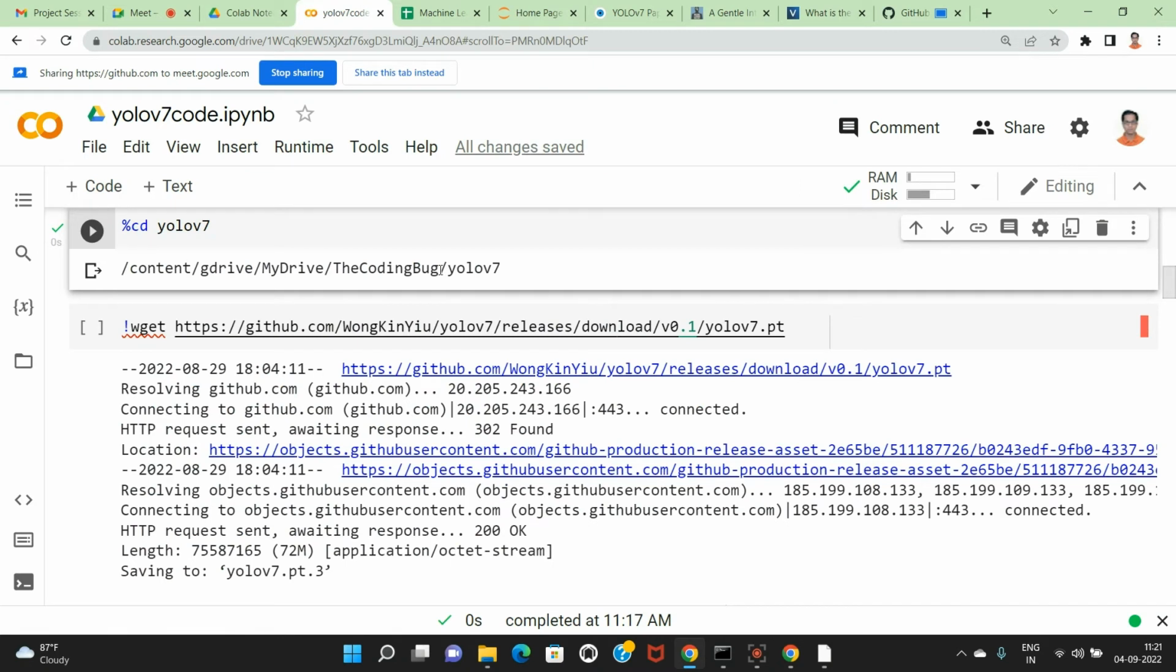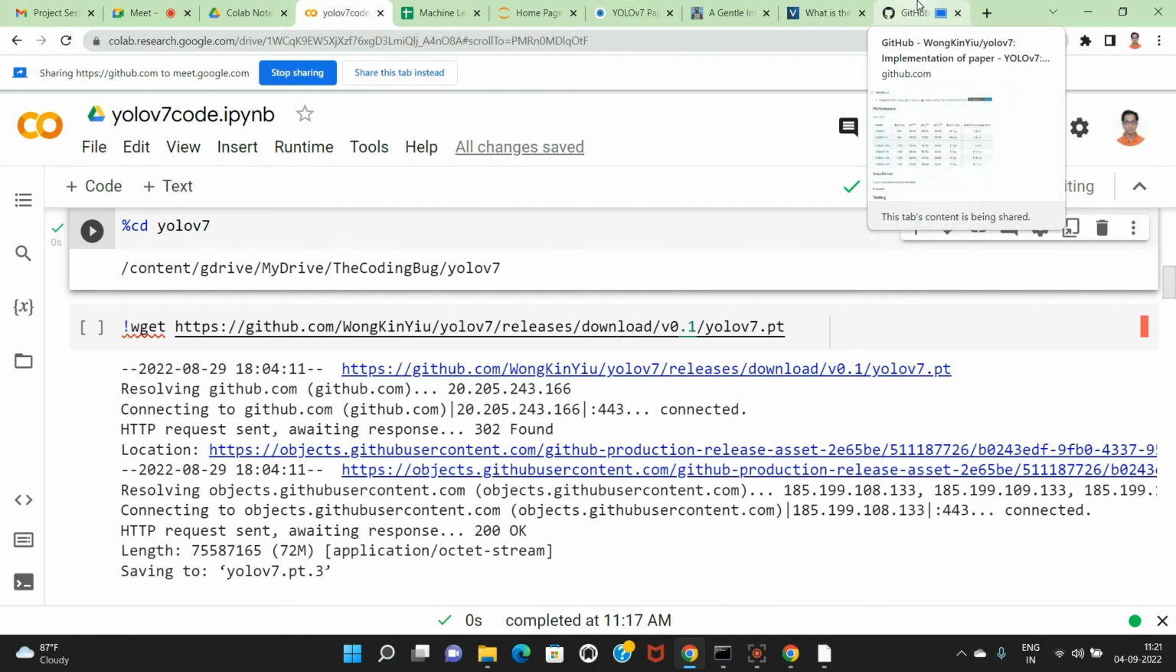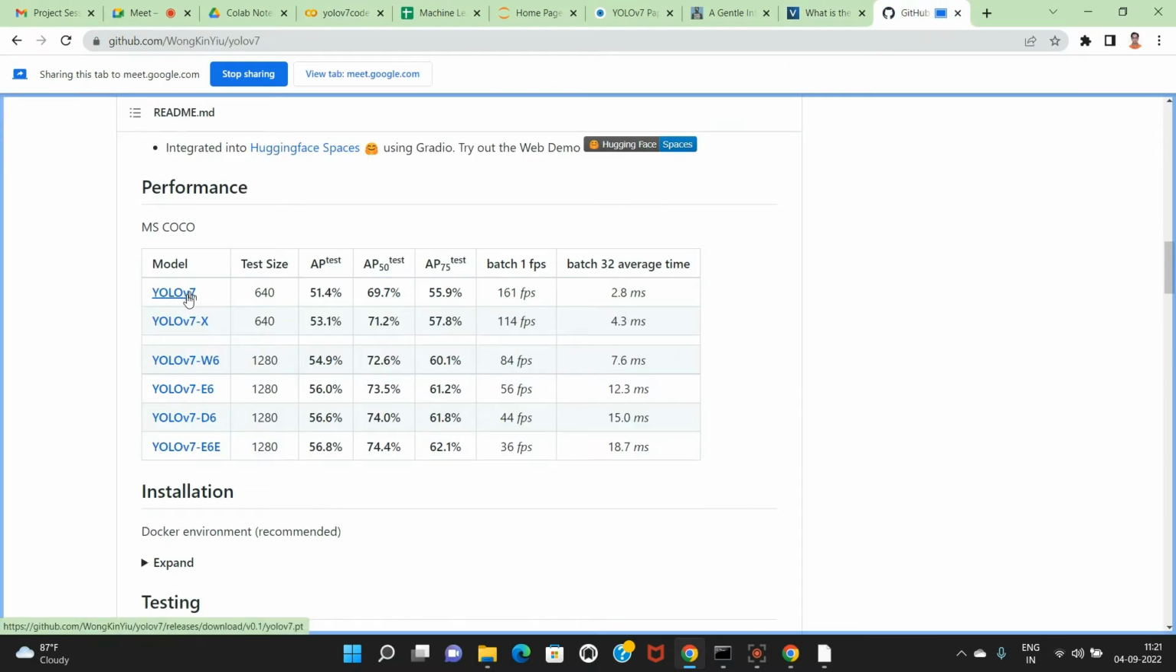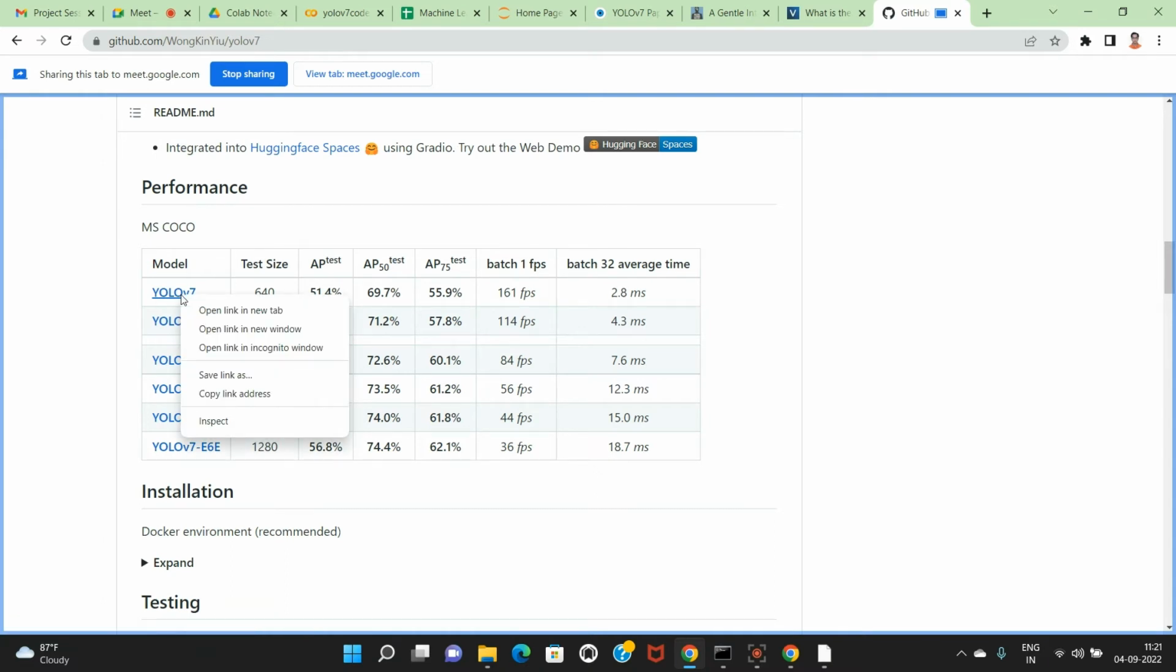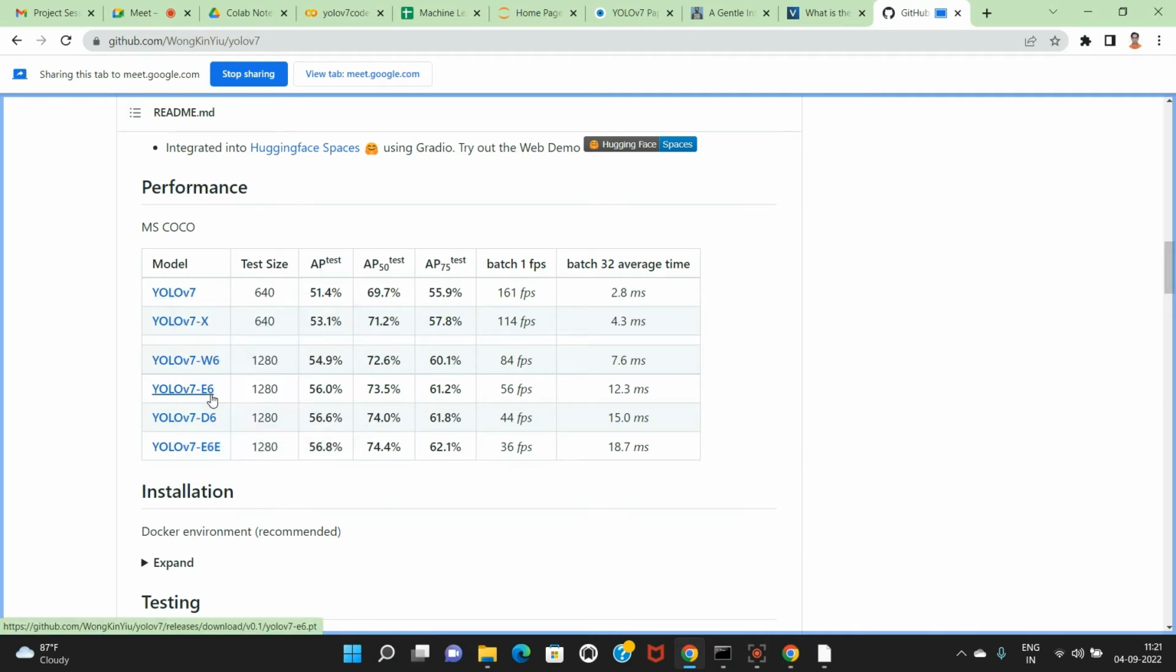We can pick any of the models here and then we can perform the analysis. So what you have to do, any model you can pick from here. Let me take the first, YOLO version 7. You just right click on YOLO V7 and copy link address. You can take any of the models.